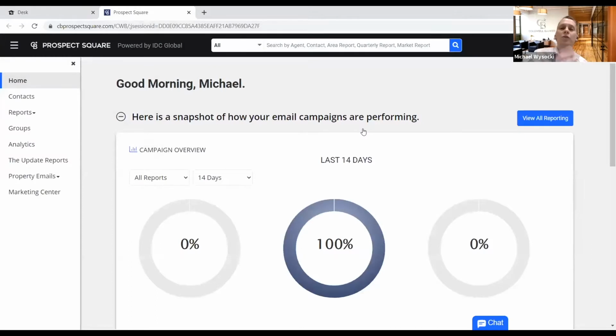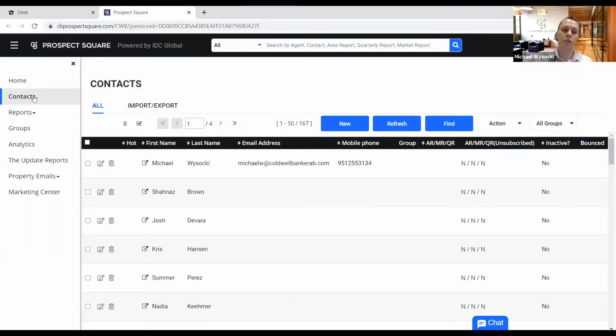So once you have your profile set up here, this is how we're going to go through things now. I'm going to show you how to add in contacts. I'm going to show you then how to set up reports and send them to those contacts. Because the first thing first is adding in all those contacts.